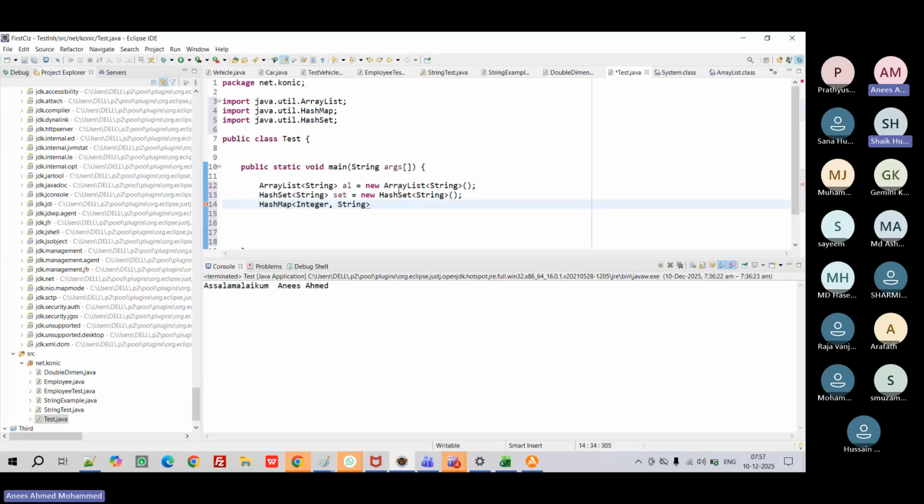It will accept two values, key and value, right? Then I can write map is equal to new HashMap. Here you don't need to worry, it will automatically get created, right?